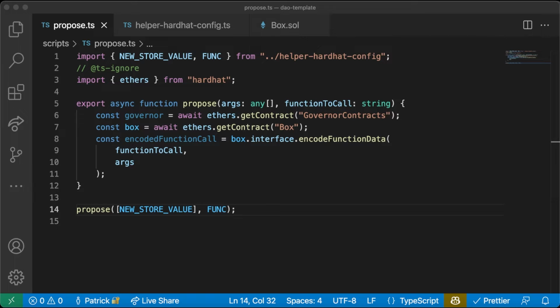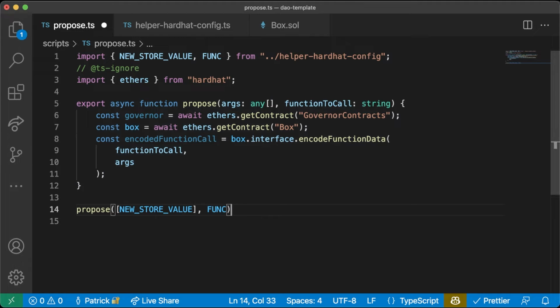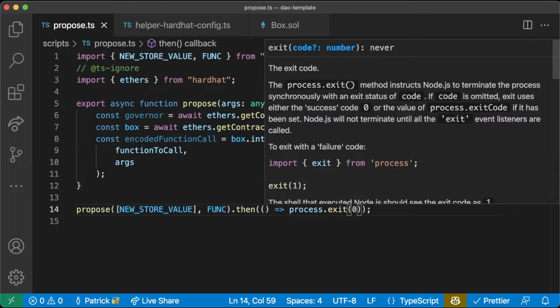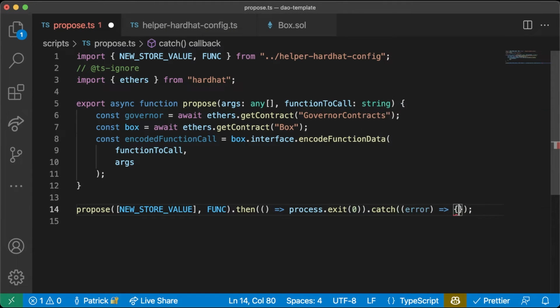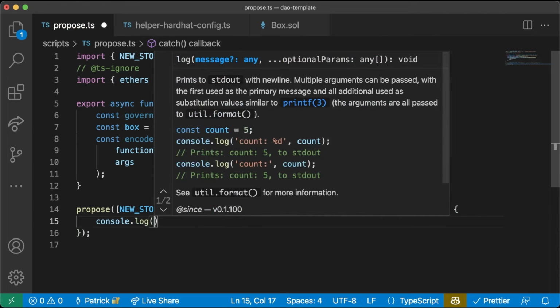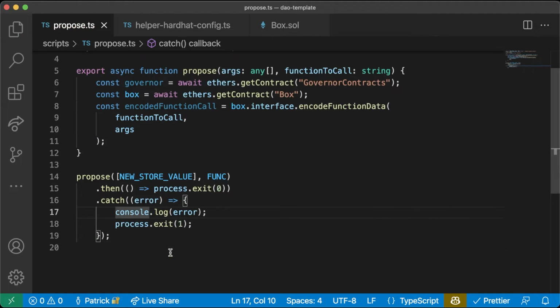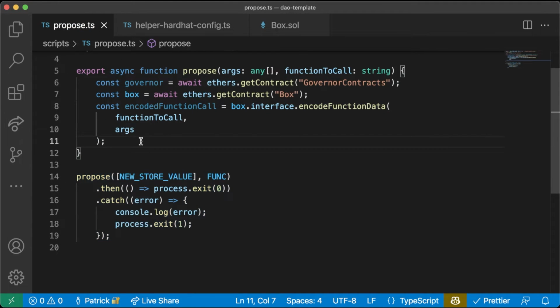I know this might look a little confusing, but basically the first thing we're going to do is call this propose function, which calls the propose function up here. Now we're going to do some fun little .then process.exit(0), and then we're going to do .catch(error), which, if there's an error, basically we'll just do console.log(error) and then process.exit(1). And this is pretty typical setup for really any script you work with in Hardhat.